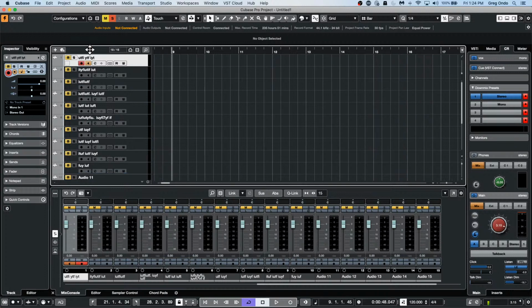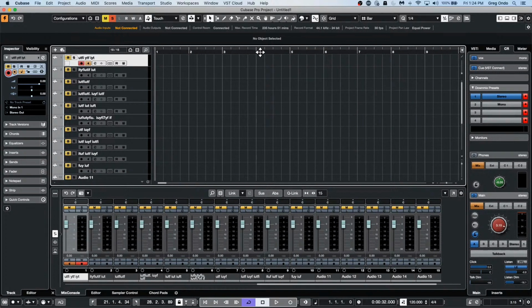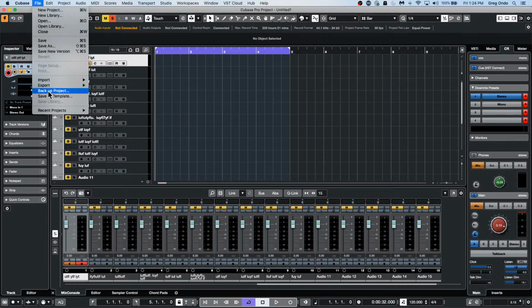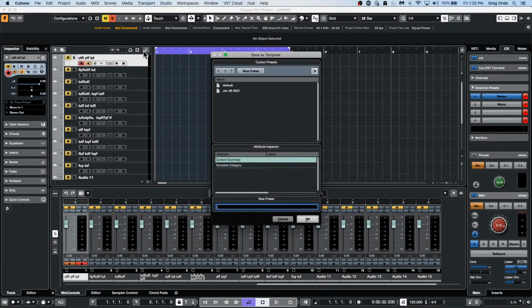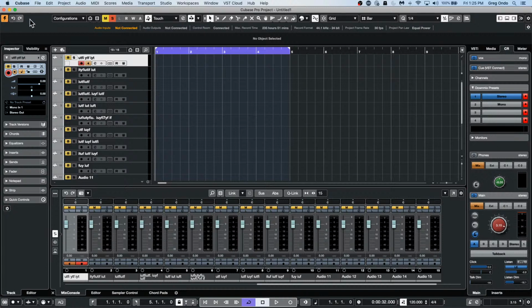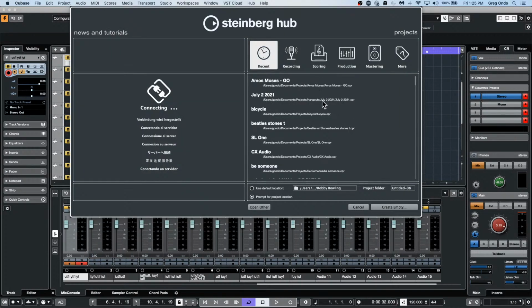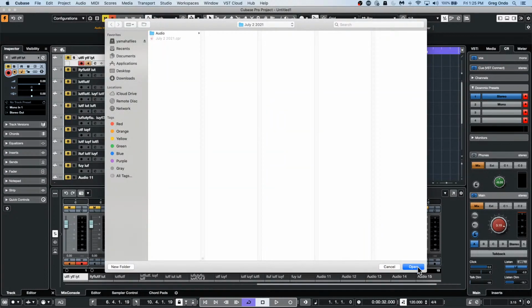Okay, so let's store this as a template, and I will set up my left and right locators accordingly. I'm going to save this as a template, and we'll call this CV to gate. Okay, so we have our locators. I'm going to move the locators to a different position, and let's do a new project. We'll come over here, CV to gate as our folder.